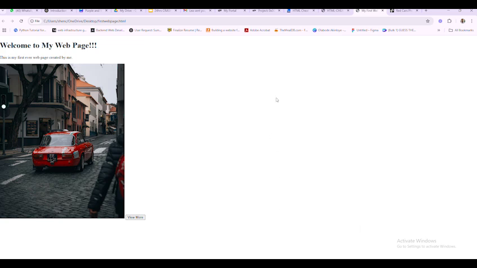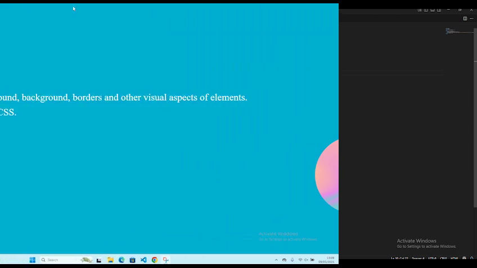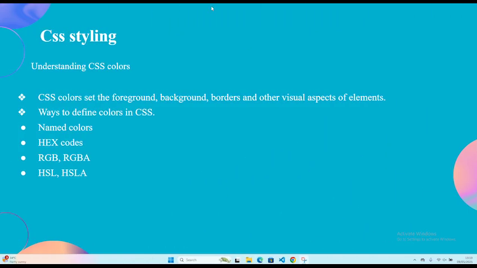So let's go further and style our page. In the CSS, the hue represents the pure color like red, green or blue. It's typically specified as an angle in the color wheel from 0 to 360 degrees. Then the saturation indicates the intensity of the color, ranging from a grayscale shade, 0%, to fully saturated vibrant color, 100%.